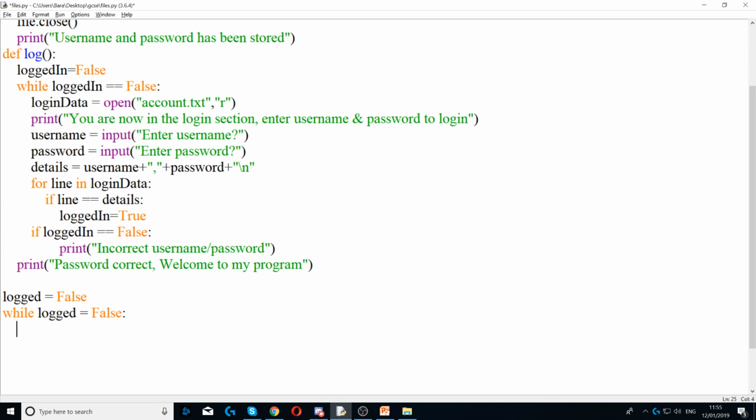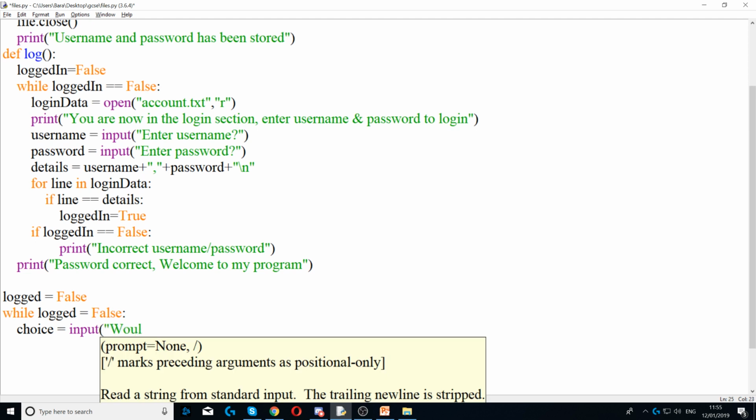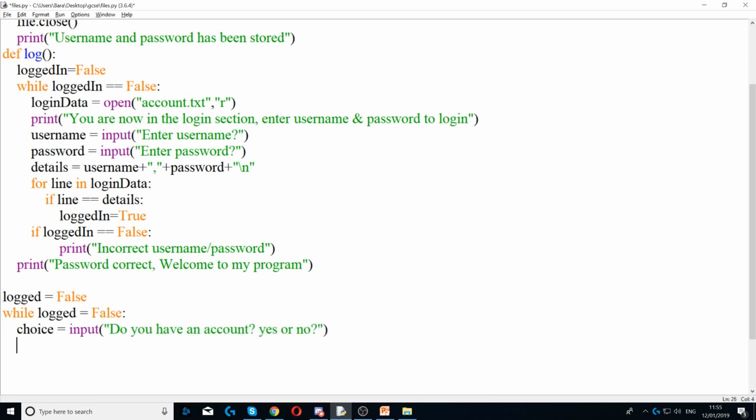So the first thing that I want to do is ask the question. So choice is equal to input. Would you like to create, or do you have an account? Do you have an account? Yes or no. Now we use an if statement.